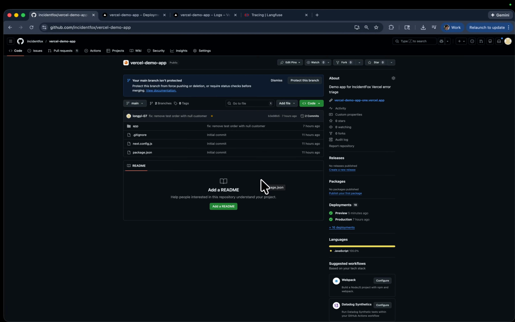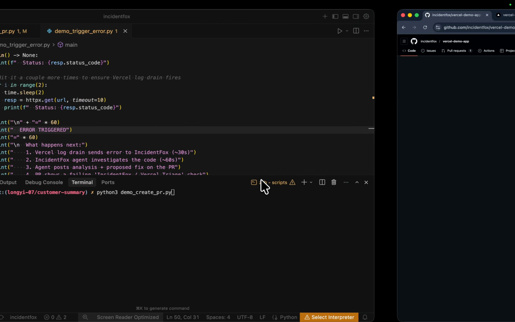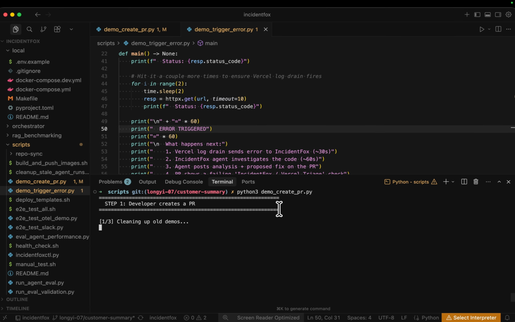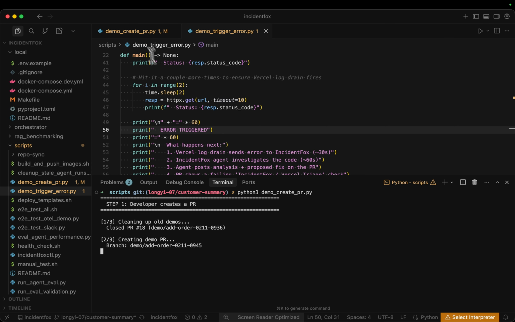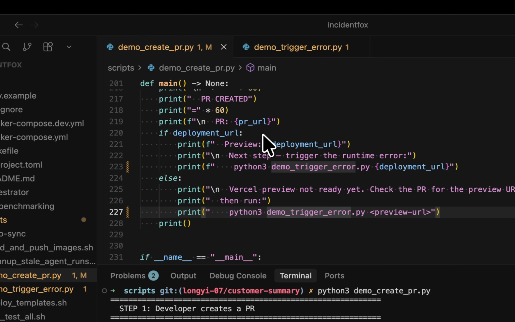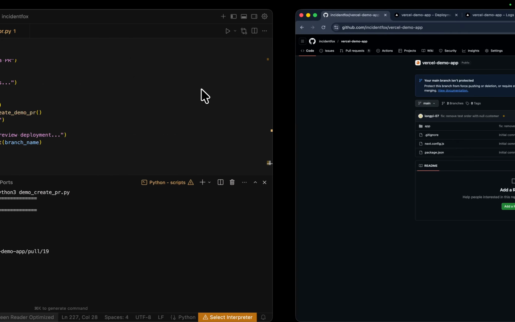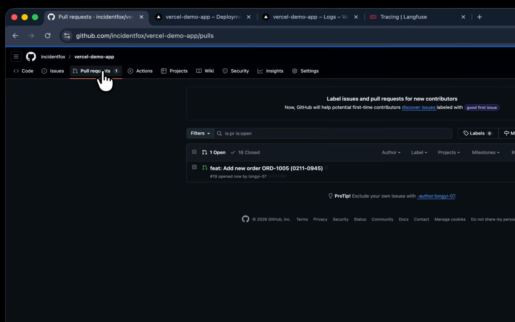Hi, this is a demo video of how IncidentFox can help triage runtime errors from Vercel applications and automatically help fix them. So let's start with creating a mock PR by running this Python script. And what it does is literally it creates a PR with one controlled change. And we will be able to see it from here.